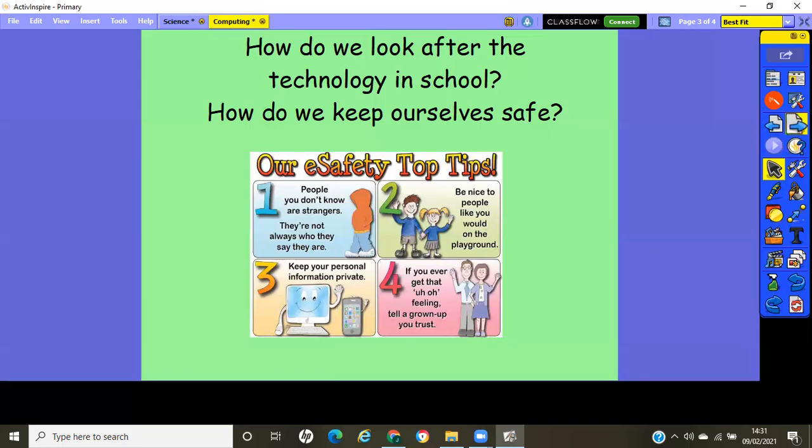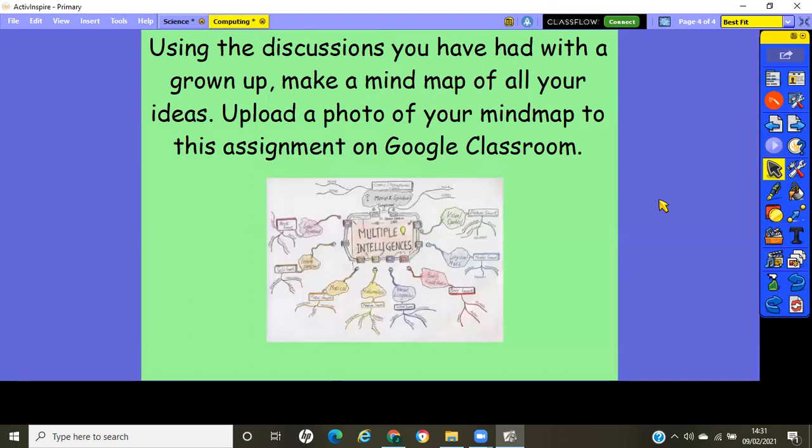Okay, so what I want you to do from the discussions we've had in this computing input is I want you to make a mind map. Now, the mind map here is really complicated, but it's to give you the idea that a mind map can have more than one strand. So I'd like you to make a mind map of the things that we discussed.